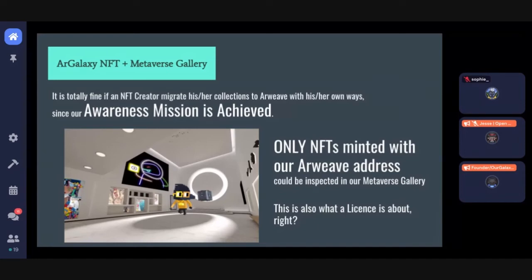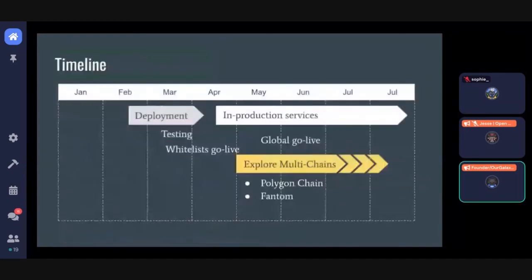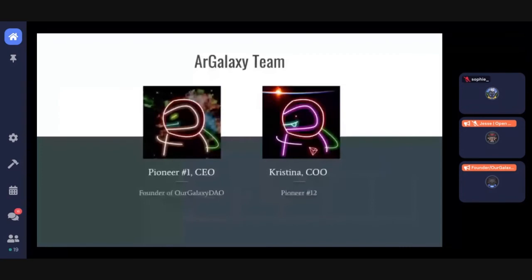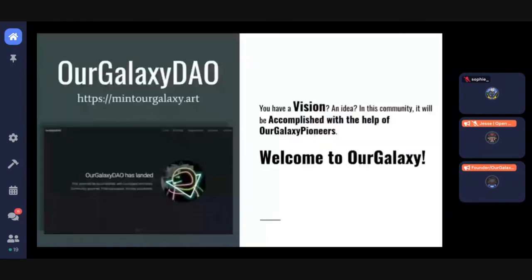So we have a timeline. We understand that time is very tight for us because we have the demo day on 31st of March, but we have confidence to finish it before that and to present everything on demo day. And here is the AR Galaxy team. Christina just got on board, and we are very confident to accomplish this. And final words: if you think you have a vision and you want to accomplish this vision with our Galaxy pioneers, welcome to our Galaxy.